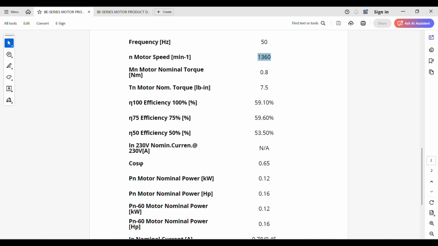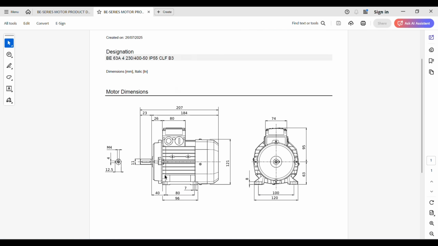So let's see the product dimension. They provide you the product dimension. As you can see, this is the product dimension. Each and every dimension they have mentioned: mounting position, outer dimension of the mounting, frame size, each and everything. So this is the product data sheet and product dimension which we have downloaded after configuration of this.